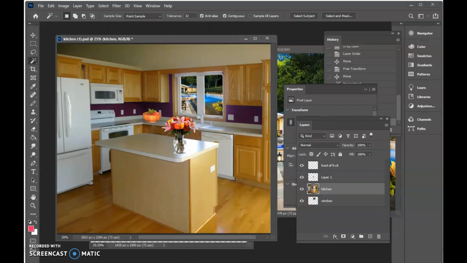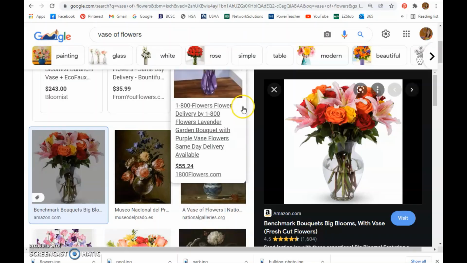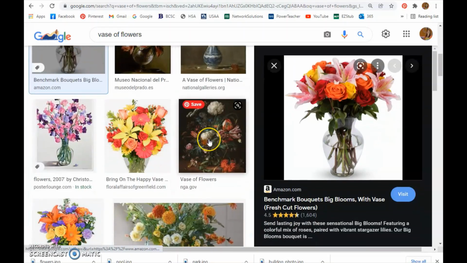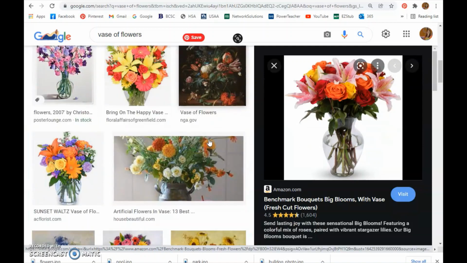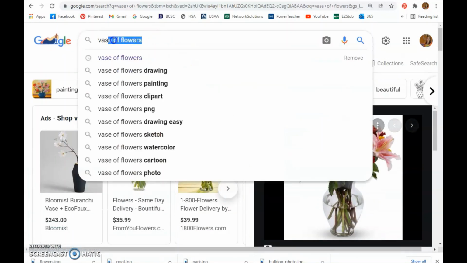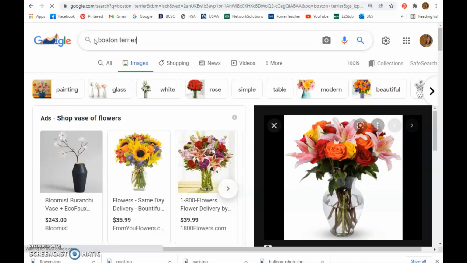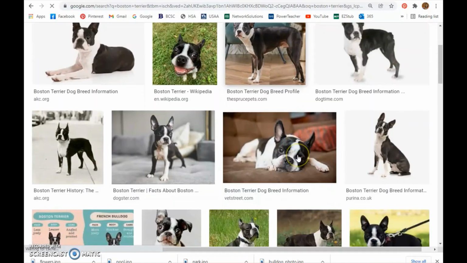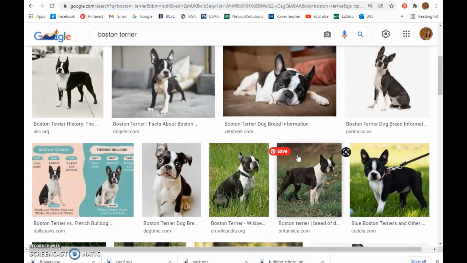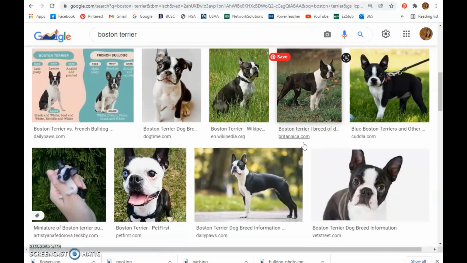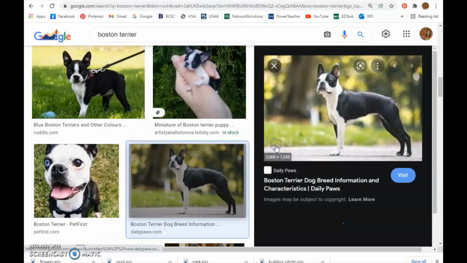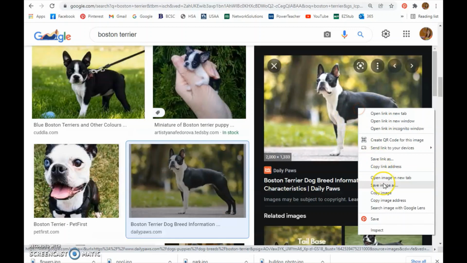If your image is more complicated, where it doesn't have a solid background or the background is the same color as the object, so for example, maybe I add in a Boston Terrier. Okay, maybe I want this Boston Terrier to be in my kitchen. Alright, maybe I want this little guy. So I'm going to save image as.